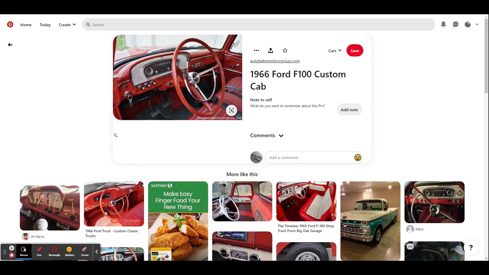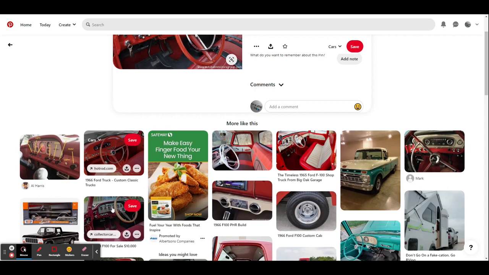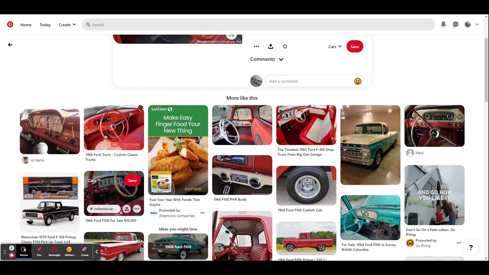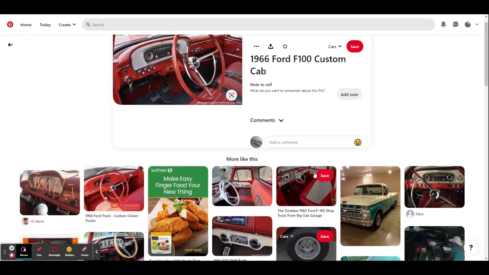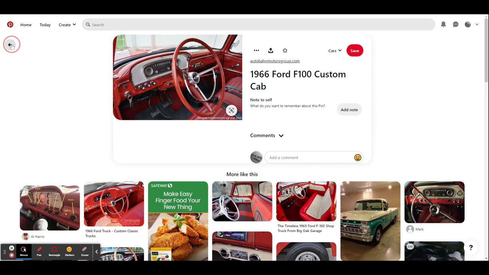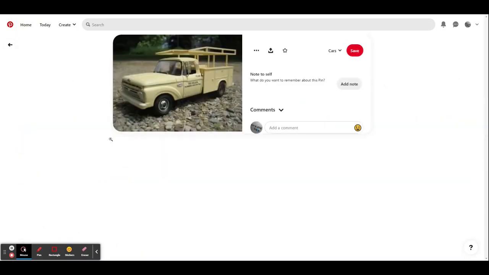This first pin gave me an idea of what the interior and dashboard looked like in a 1966 Ford F-100, which looks to be exactly the same as a Mobius service truck. The image has a link to a website where the image was originally saved from. Again, below the image are other suggested images, not all of which are from Ford pickups. Let's go back and take a look at the next image.